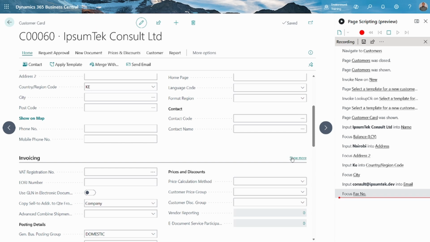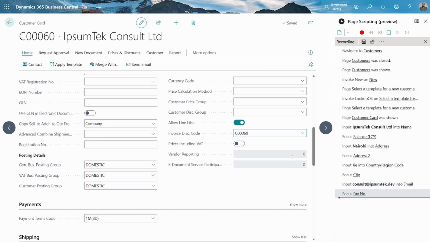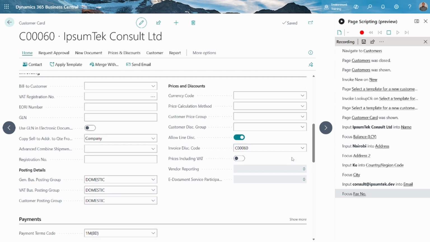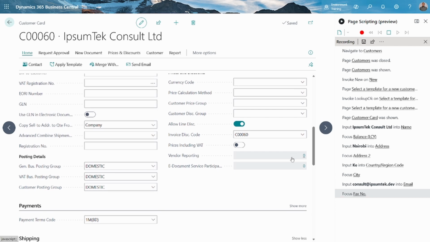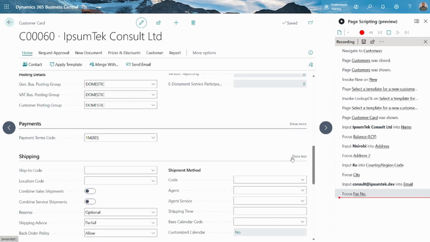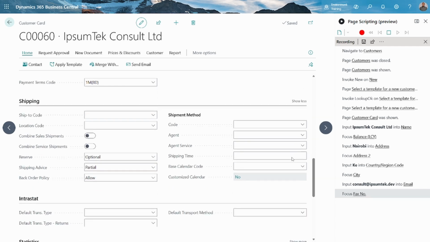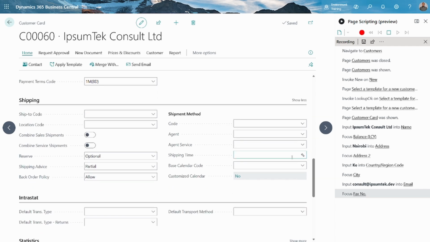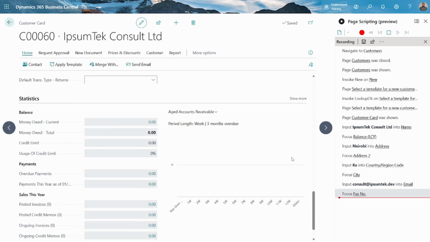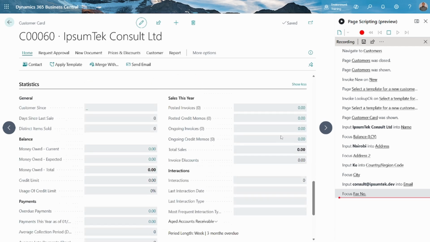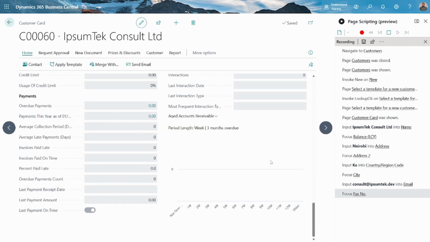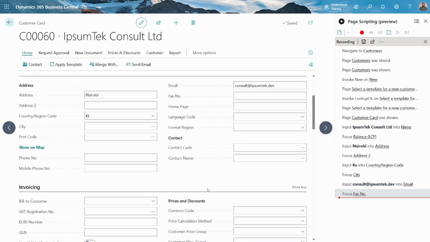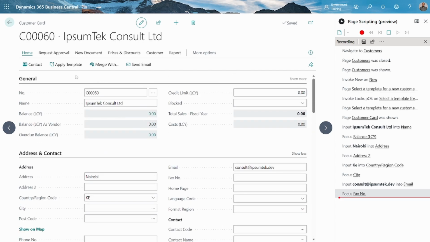Let me go now to show more. On the invoicing tab, by selecting the template, the general product posting group, the VAT business posting group, and the customer posting group have been pre-populated. So I don't need to configure that on this side, but anything that I'm doing is getting recorded in this yet another markup language file. Once I save, I'm able to see that.